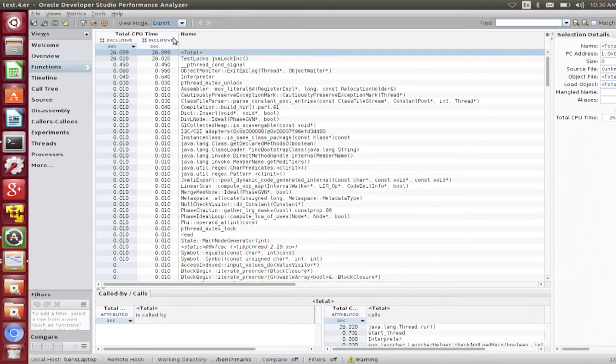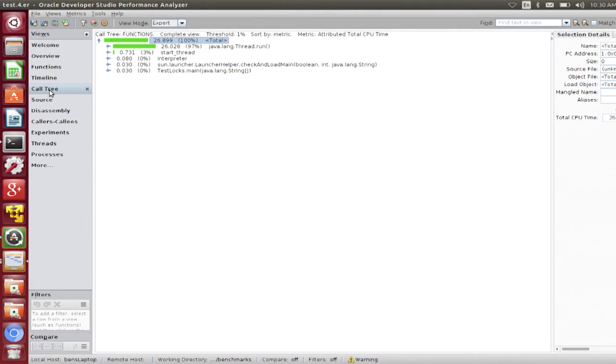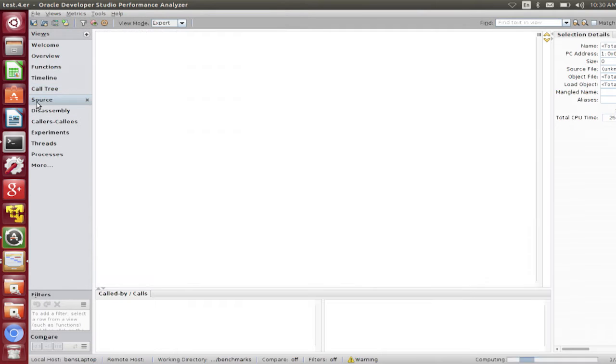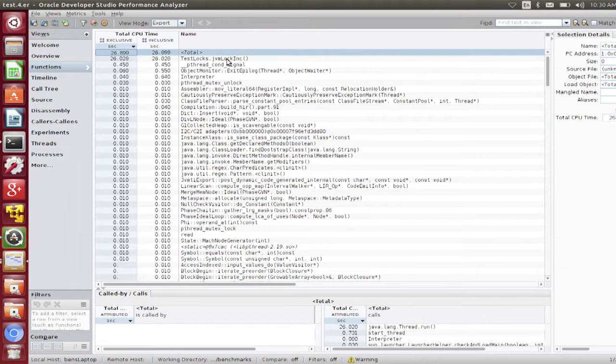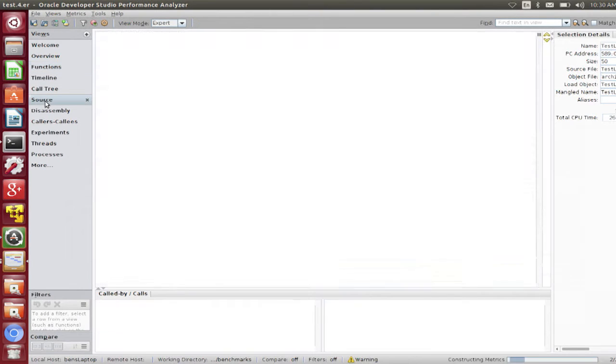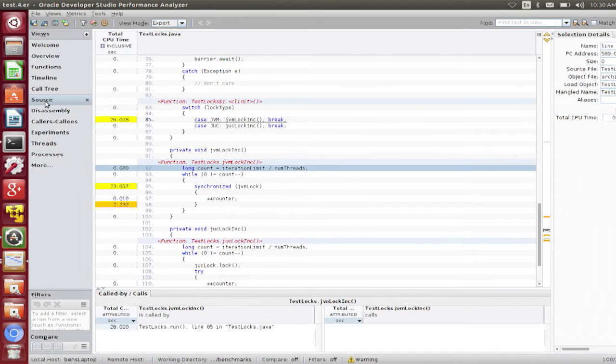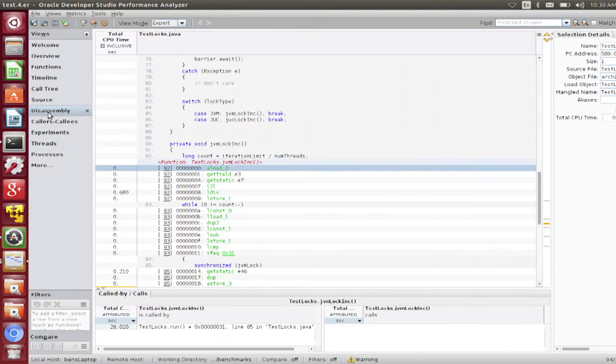So this is the expert mode. We don't have to go into details of these things, but what I'm trying to show here are the things that this tool enables you to do. You could see the call tree here. You could go and look at the source if you select a function. Let's select a function then. And then you can look at the source here, and you can look at the disassembly too. So here you can see the bytecode.